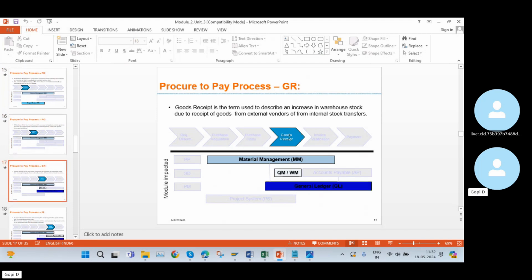The next one is goods receipt. Now you can see three modules. For goods receipt, the material management module appears, along with the quality management and warehouse management teams, and the general ledger, especially the finance general ledger module, appears. Why does the general ledger appear? Just now we maintained the inventory GL account, and that inventory GL account we are mapping in BSX.